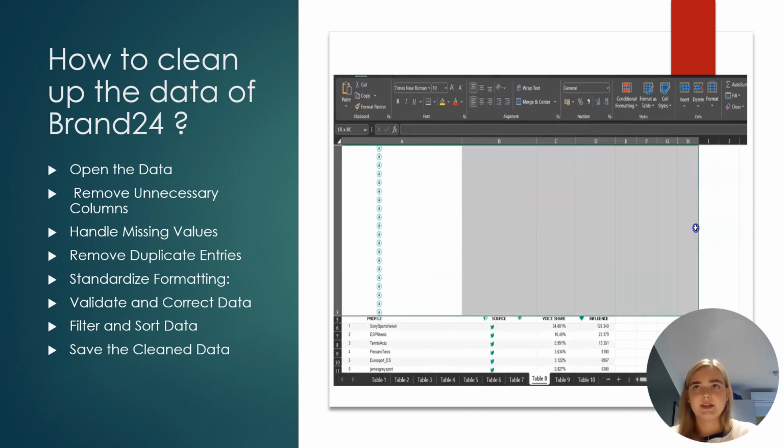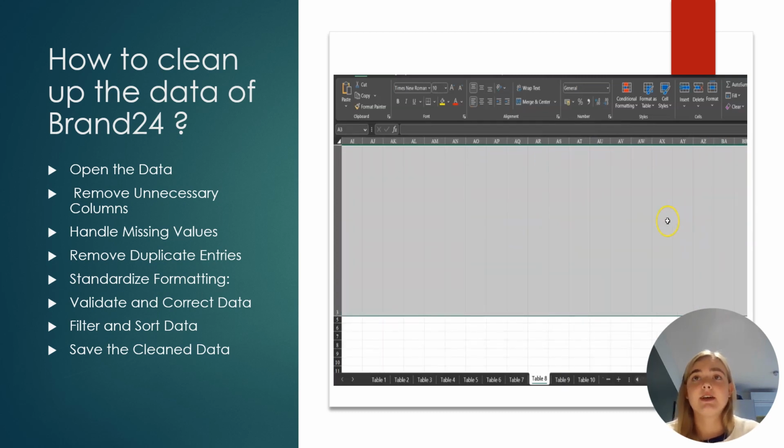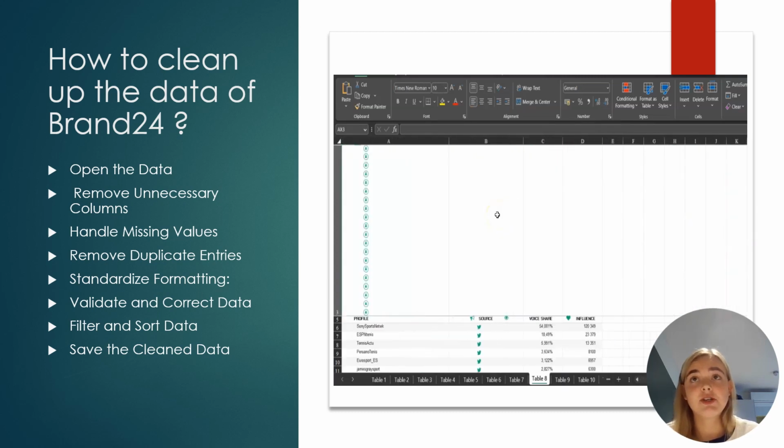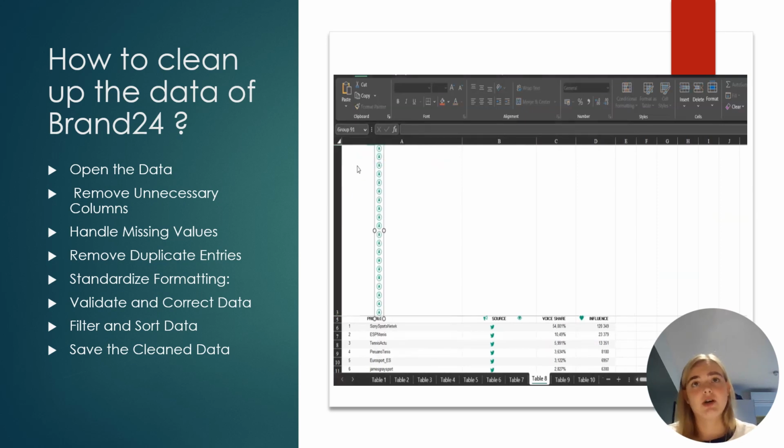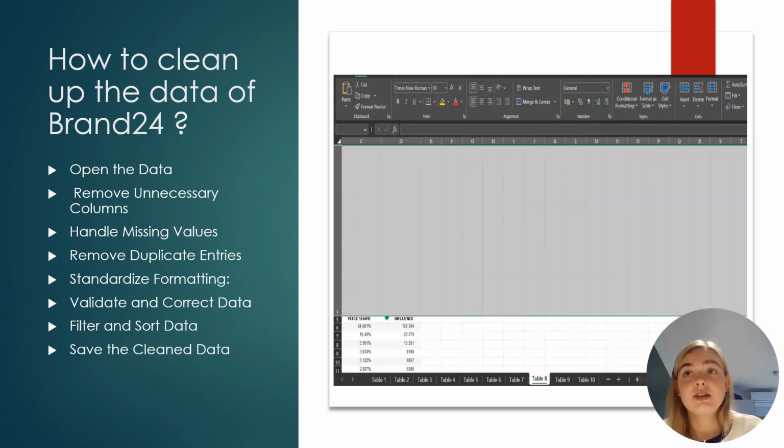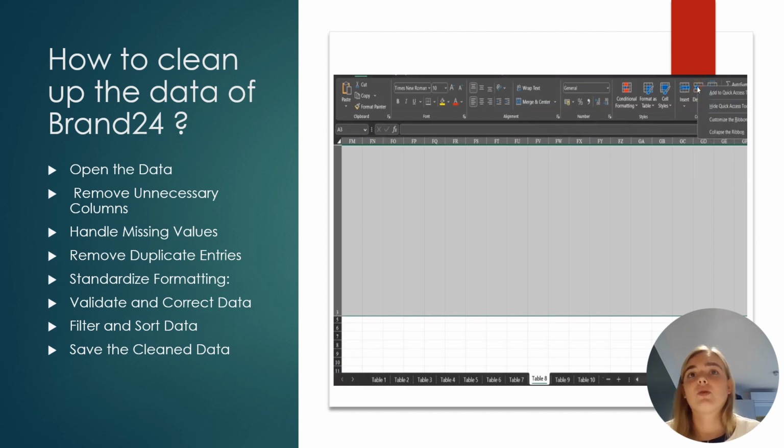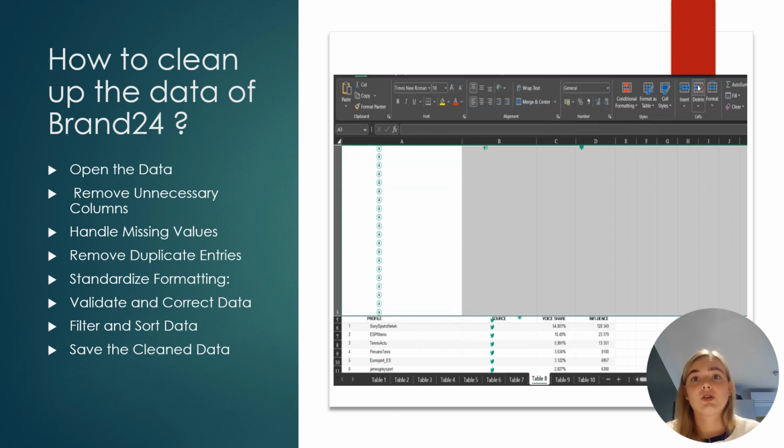Look for duplicate entries in your data. This can happen if Brand24 captured the same mention or hashtag multiple times. Standardize formatting. Check for formatting inconsistencies such as inconsistent capitalization, various date and time formats. Validate and correct data. Review the data for any errors or inconsistencies. Cross-reference the data with other sources or external references to ensure accuracy.